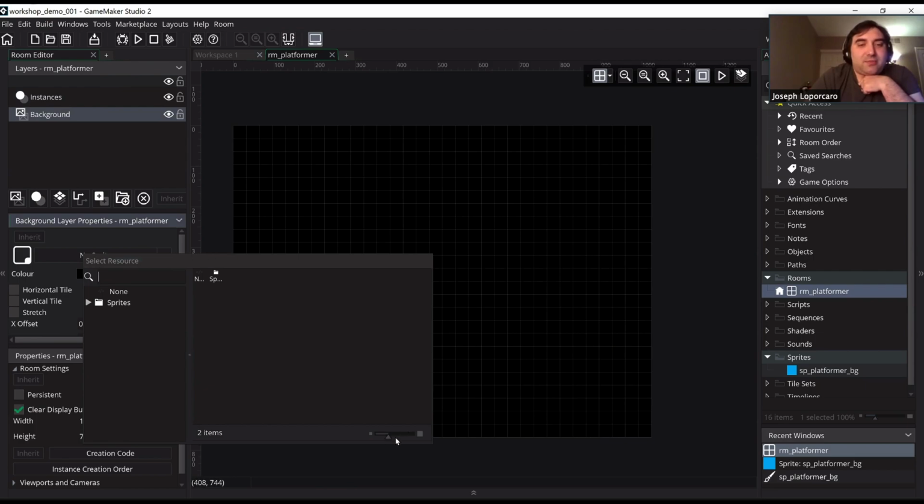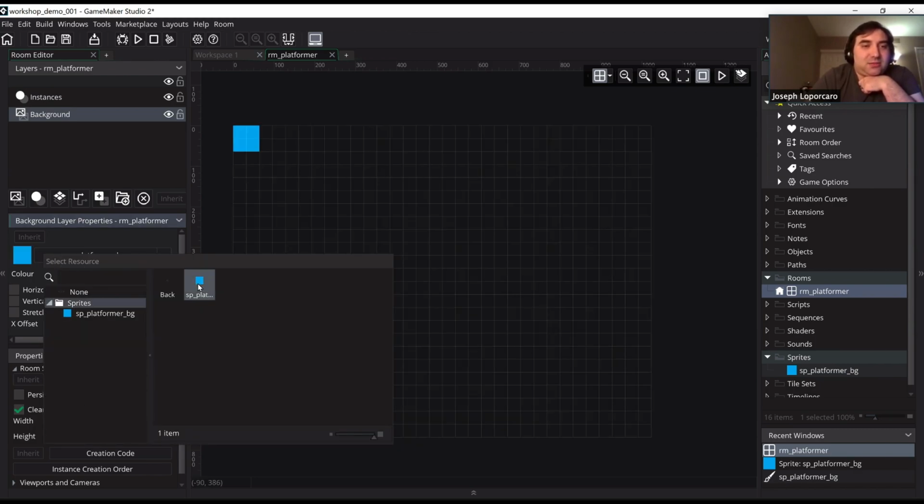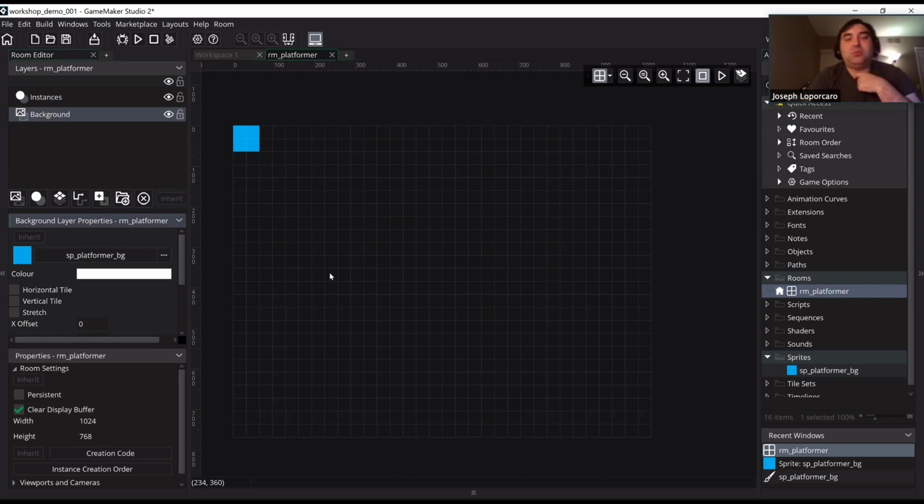If I click on that, I get a little dialog box that has a folder referring to my sprites in it. If you click on that, you'll see all the sprites that you've created so far in a little thumbnail. So I just click on our little blue box that we just made.